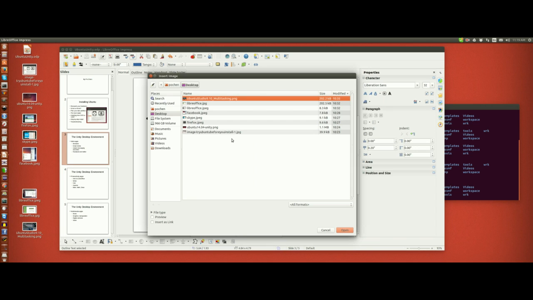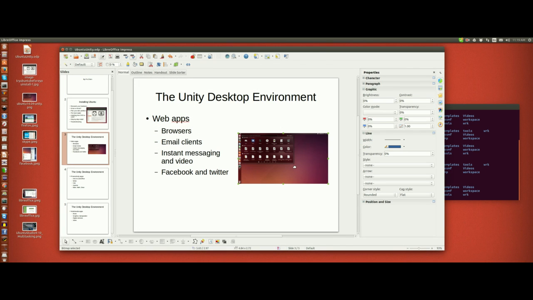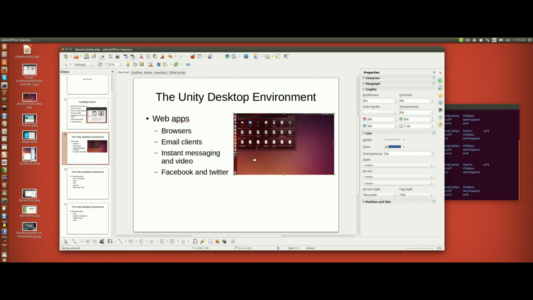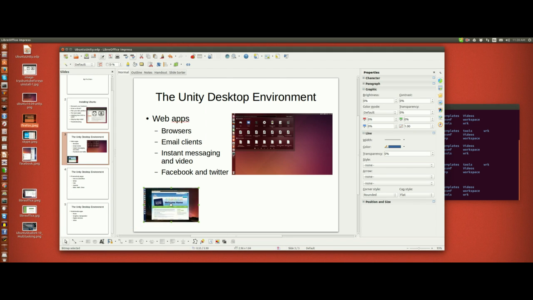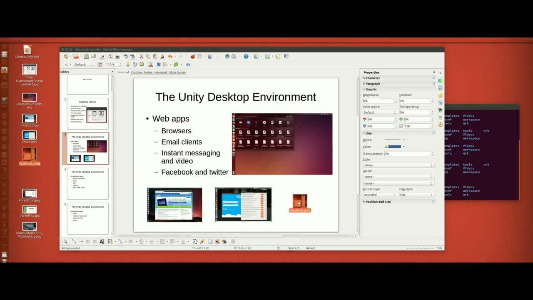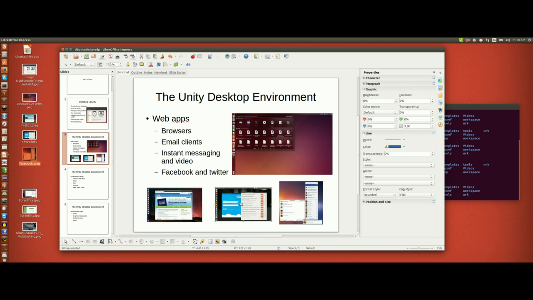This is a desktop environment. I'm going to put on an image of the desktop environment actually. And then in addition to this general desktop environment, a picture of the general desktop environment, I'm going to put a few more images down there. One of the images for Firefox, for example. I'll just grab them from my desktop. It's an image for the Firefox working under Ubuntu, and then an image of Skype working under Ubuntu, and then one more image for Facebook Messenger working under Ubuntu. So I have three images sitting at the bottom of the slide.